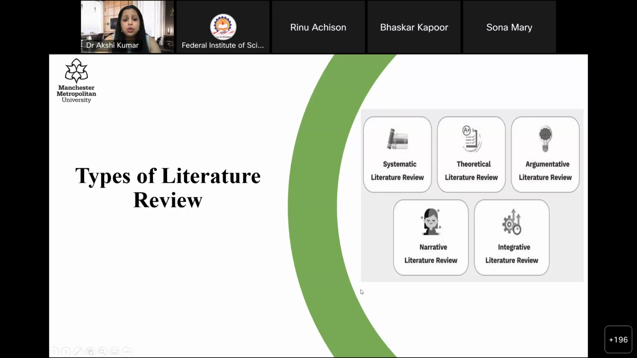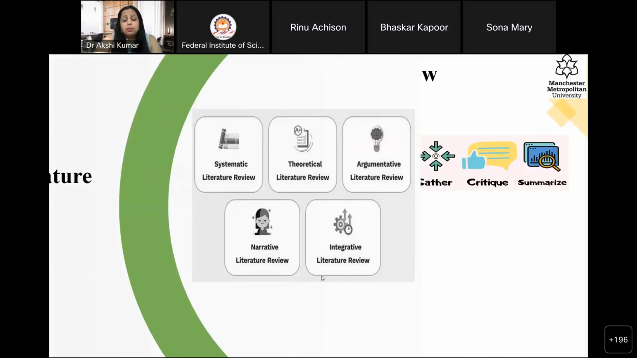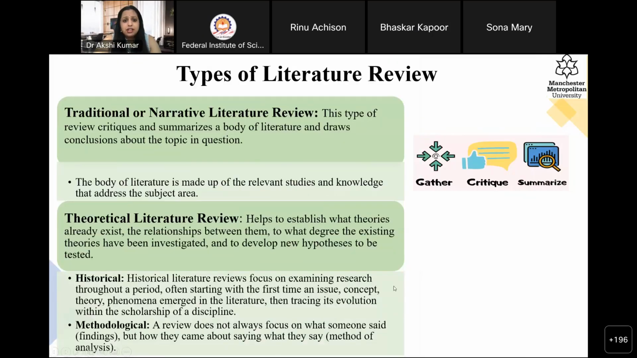So before going on to the systematic literature review, we need to understand what these are, what the drawbacks with these are, or what is missing in these other 4 kinds of literature reviews, such that there is a need for a systematic literature review. So the first one is the traditional or the narrative literature review.